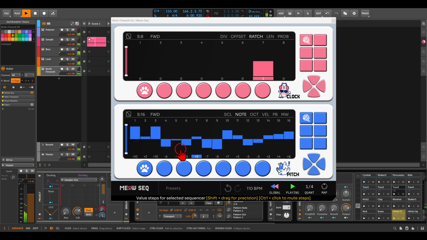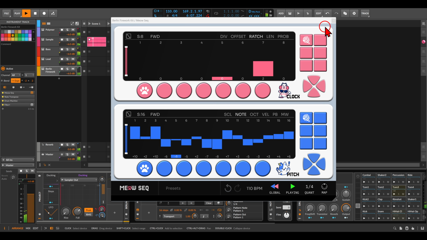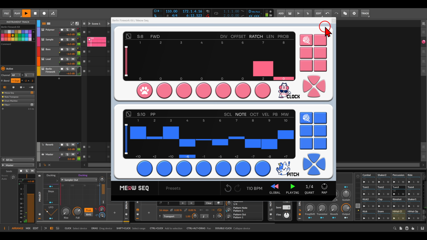Okay, very cool. I think that was it for today. This is sort of an experiment with the Meow sequencer. I will continue experimenting with it and exploring it, and hopefully in the future there will be a dedicated video about it. Let me know if you're interested in something like this.